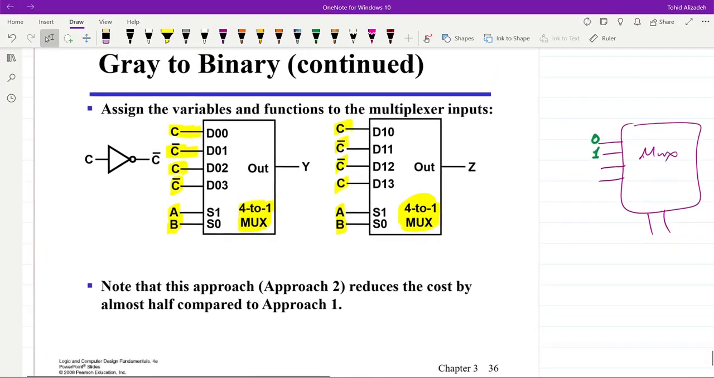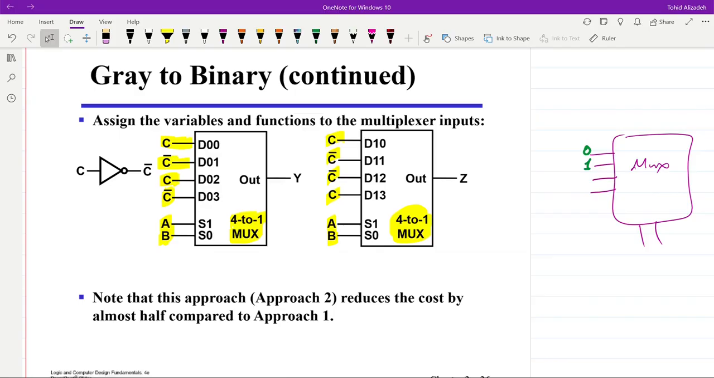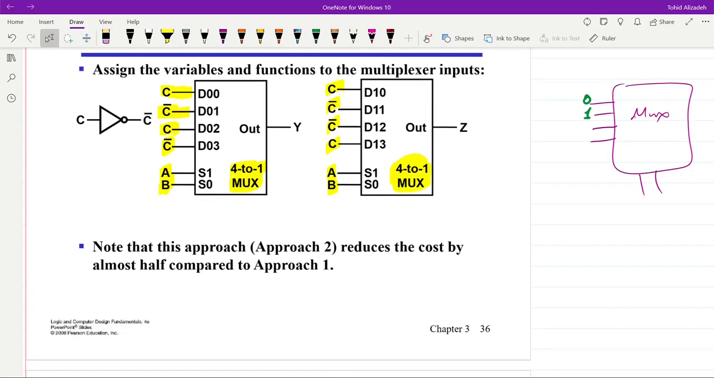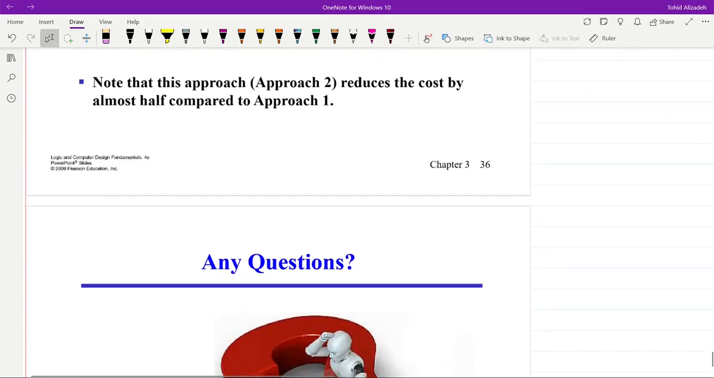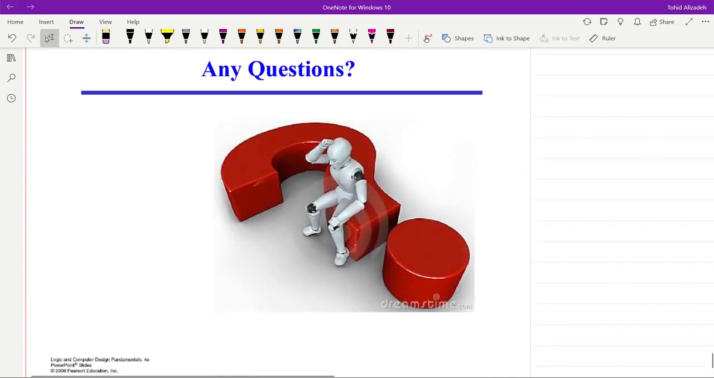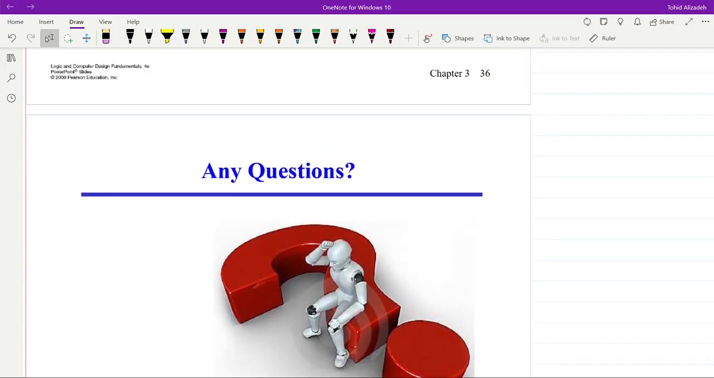Okay, so that's how a function could be implemented using the multiplexers with two approaches. In the second approach, you can see that the size of the multiplexer is smaller. It is smaller by one size, and as a result, the cost here will be smaller than what we had for the first approach. All right, so I think that's all for this video. I hope you have learned how the multiplexers are working, the concept of selecting, how you can expand the multiplexers, and how you can implement combinational logic functions using the multiplexers with two different approaches.